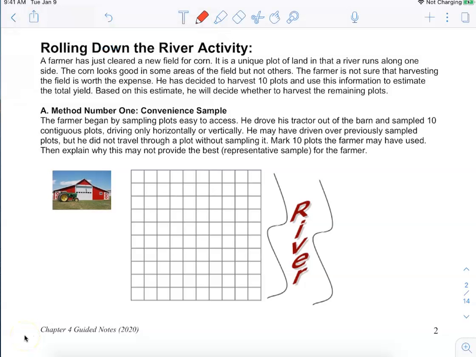Now I'm going to walk you through a few things just to get you started well on this rolling down the river activity. This is on page 2 of your guided notes, pages 2, 3, and 4. So the story is a farmer has a new field that he planted corn. There's a river along the east side.